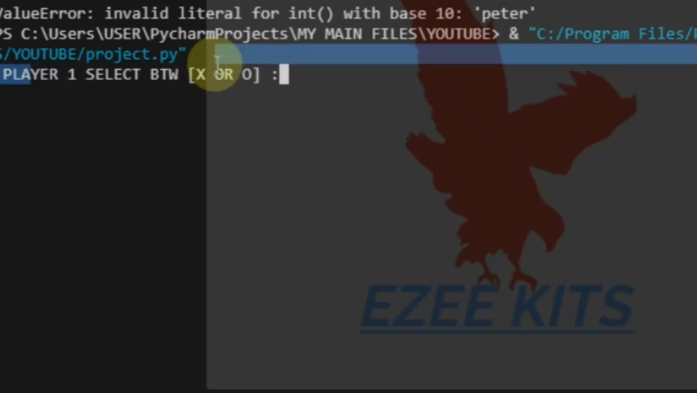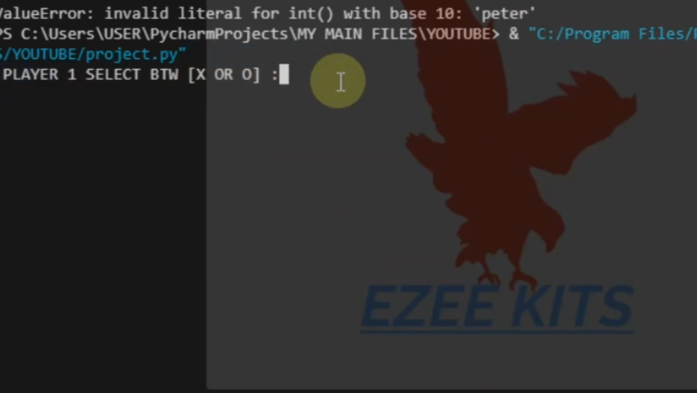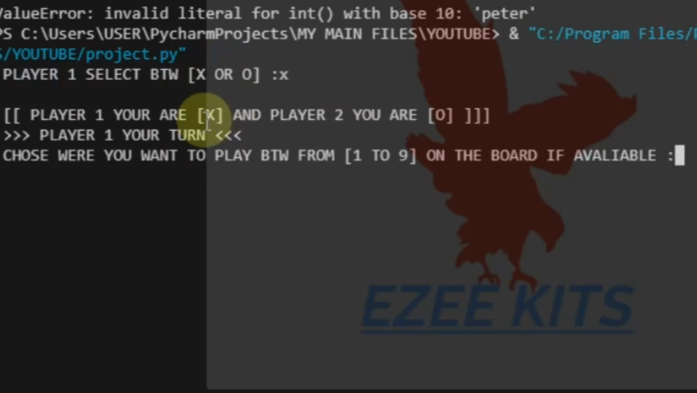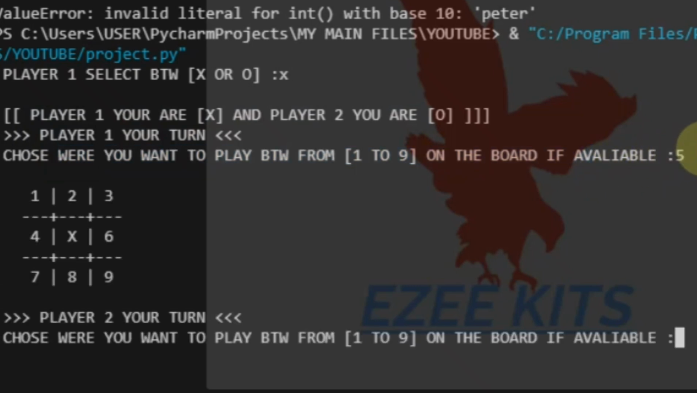Okay, player 1 select between X or O. Let's say I set it to be X. So it's going to be player 1, you are X, and player 2, you are O. Player 1, your turn. Choose where you want to play between 1 to 9. Let's say I want to play in number 5. You can see 5 got changed, here was where 5 was.